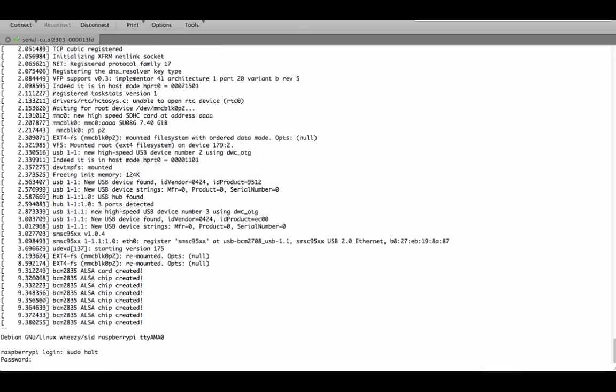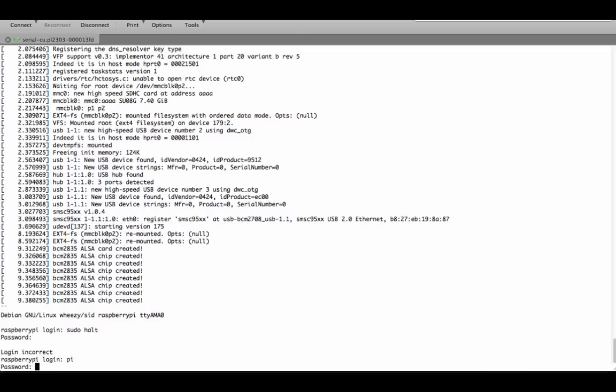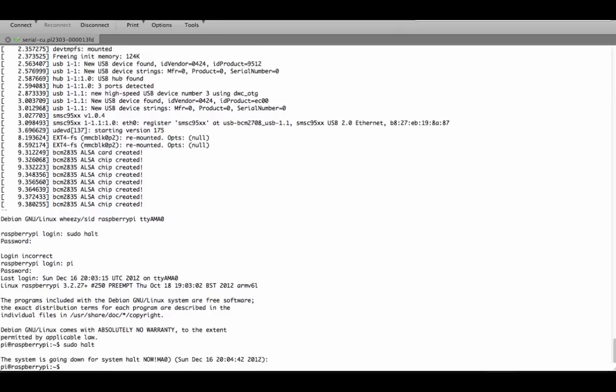Oh, helps if I log in first, doesn't it? So we'll do pi, raspberry. Okay, now the command will probably work much better at this point. So we'll do sudo halt.